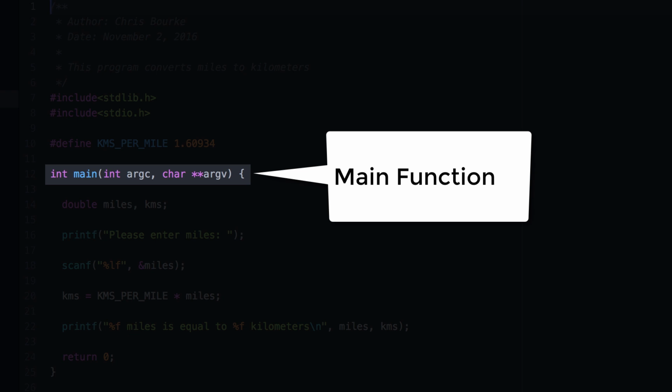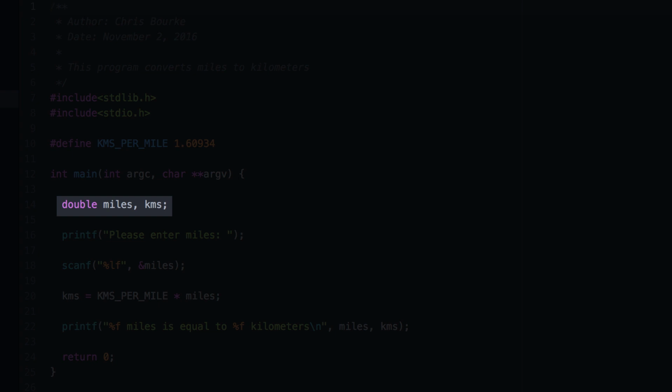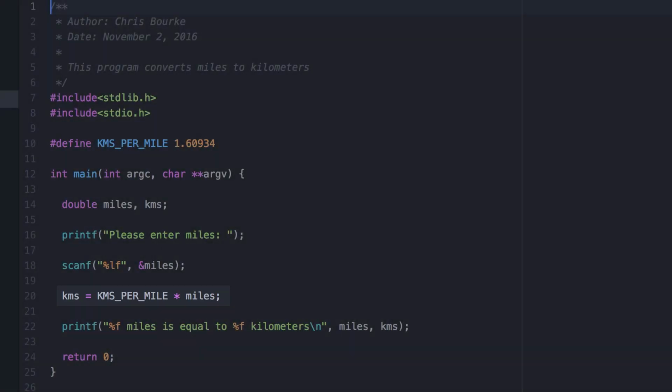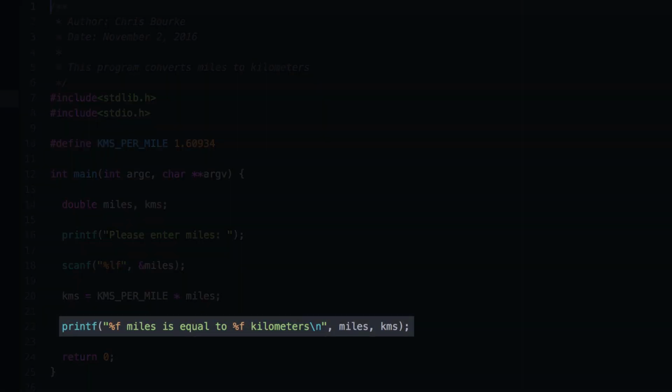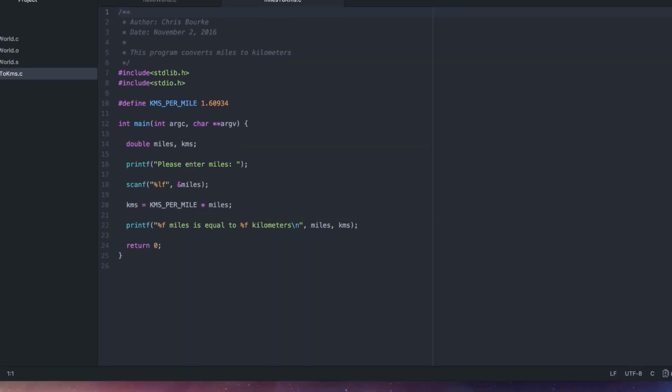This is the main function. Every executable program starts at the main function. Within this main function, we have variable declarations and function calls. We also compute a value and finally print the results out to the user. We'll cover each of these elements in detail, but that's the start of a basic program.